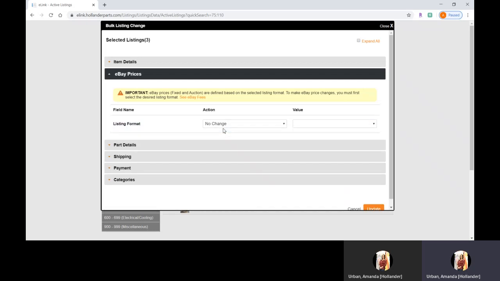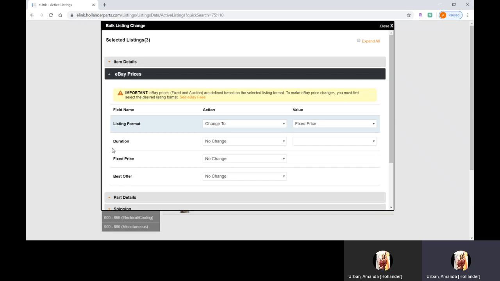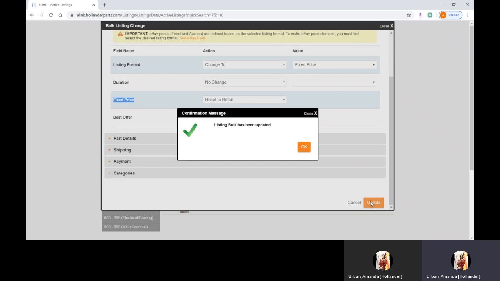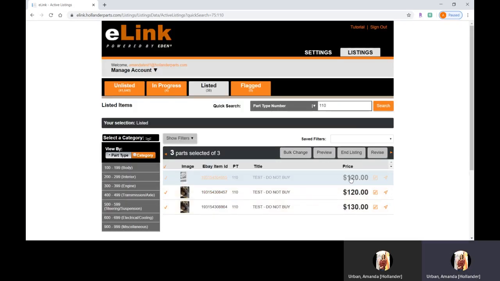So again, it's going to show up like this. We switch it to say change to, so we can get this option down here, fixed price, and you'll notice reset to retail. Now again, if you have the e-commerce or wholesale price pulling through from your yard management system, you'll choose one of those instead. So here I'm going to choose reset to retail, and I'm going to hit update. Now notice the pricing over here changed.